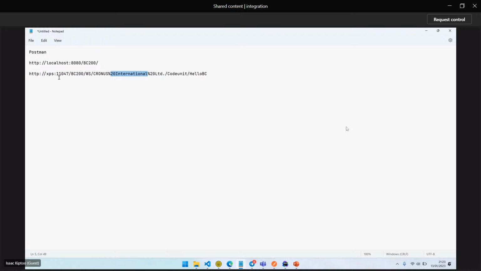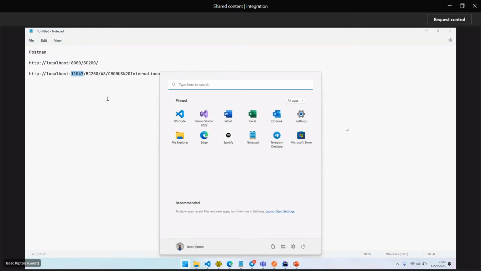On this, you can see the HTTP is basic, then XPS is the name of the machine. You can do something like localhost, or if it was on a certain IP, you can just put the IP here. Then you can see the port that the web service is running on. So this port is something that you can actually define.